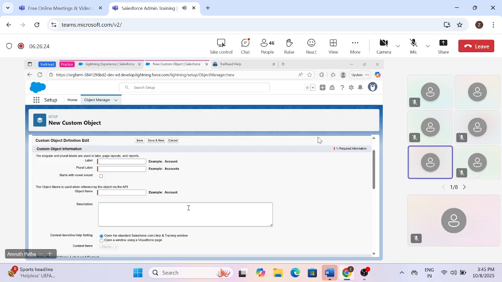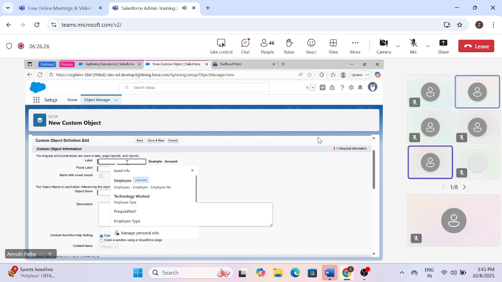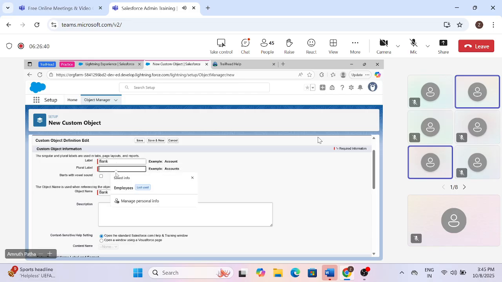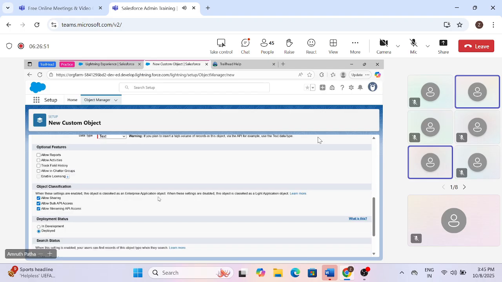Go ahead. The first object we are creating here is Bank, right? The first use case is a loosely coupled relationship, a lookup relationship. Okay, great. Bank. But we can write this as plural, Banks, so that it will be shown on the tabs.